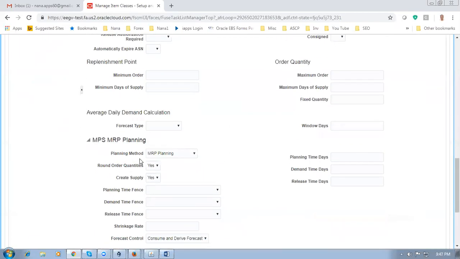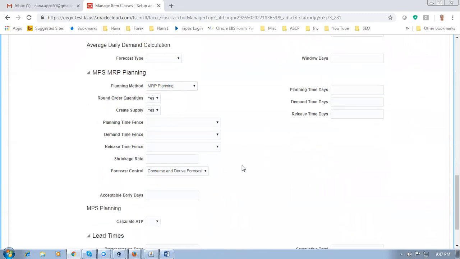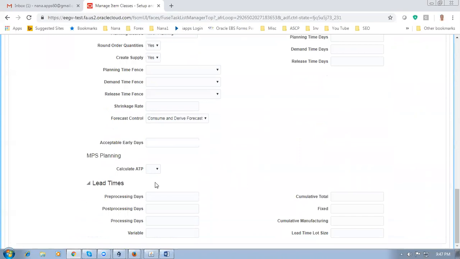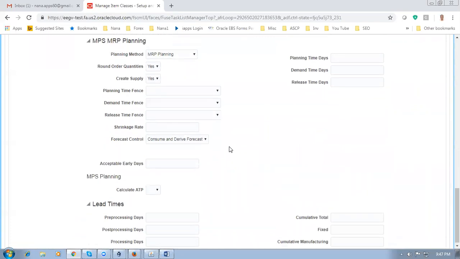You make the planning method an MRP plan. If you make it MPS planning, it is only for production actually. MRP is for make and buy basically, whereas MPS is only for make actually. So make the planning method MRP planning and go there. And then you can leave the remaining things blank as such. The remaining. Can you say it again? Huh? Can you say it again, MRP and MPS?